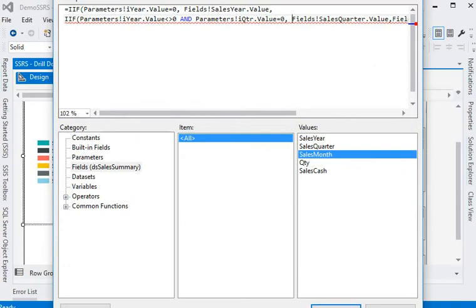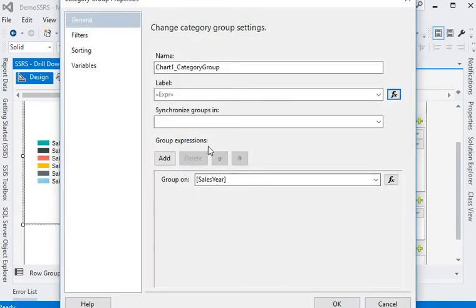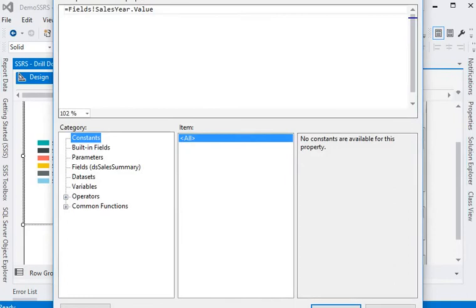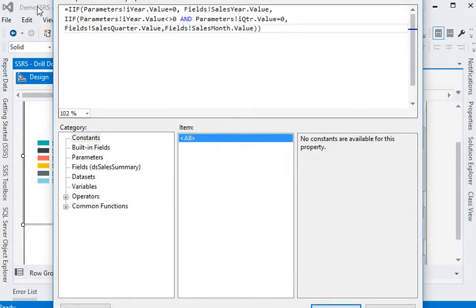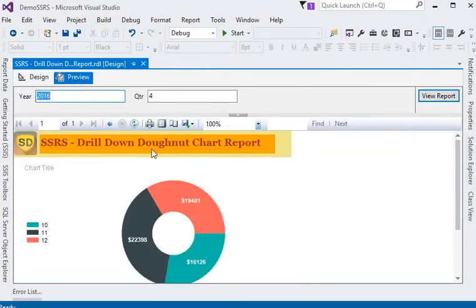So now you can see we have all the values, we have done the necessary setting for the levels. Just copy this value from here and go to the group expression also, paste these settings here, click on OK button. Now you can see we have changed the labels and group expressions, both have the same settings. Just preview the report.